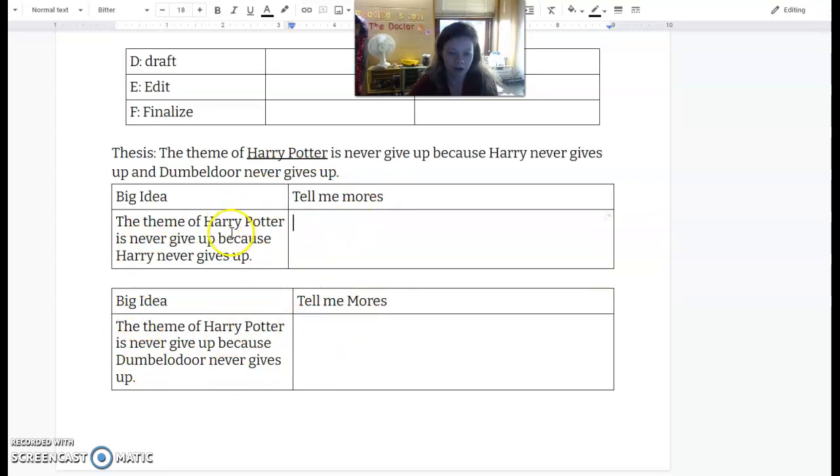Your tell me more for this are going to be quotes. In this case, if you have the book in front of you, I'm going to just remember things from the movies because I don't have the book in front of me. So quotes from the book that show that Harry doesn't give up. So a time that Harry didn't give up was when he was fighting the dragon in Goblet of Fire. He was starting to fail and getting close to being burnt alive. And then he remembered a spell and remembered to Accio his broom or summon his broom.